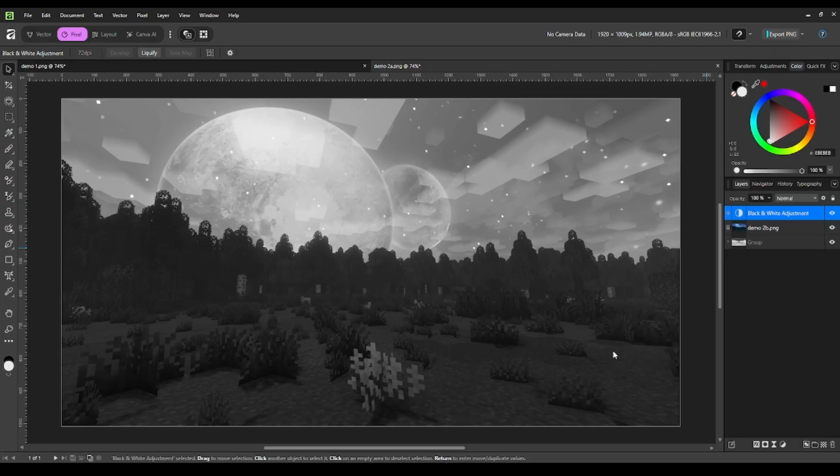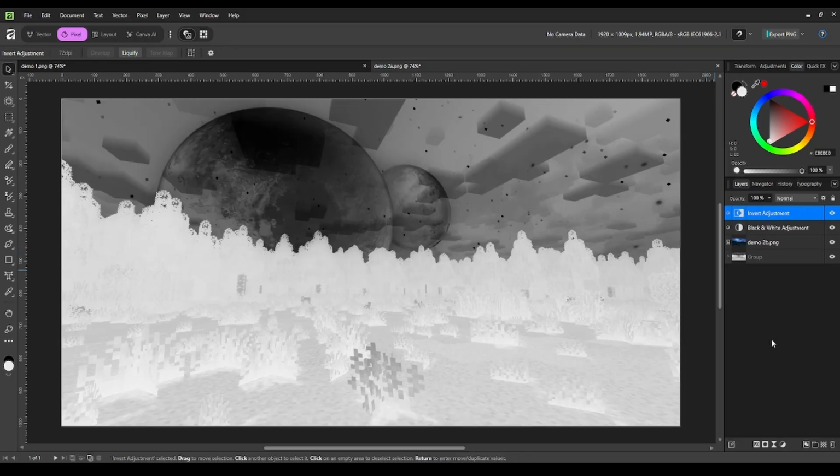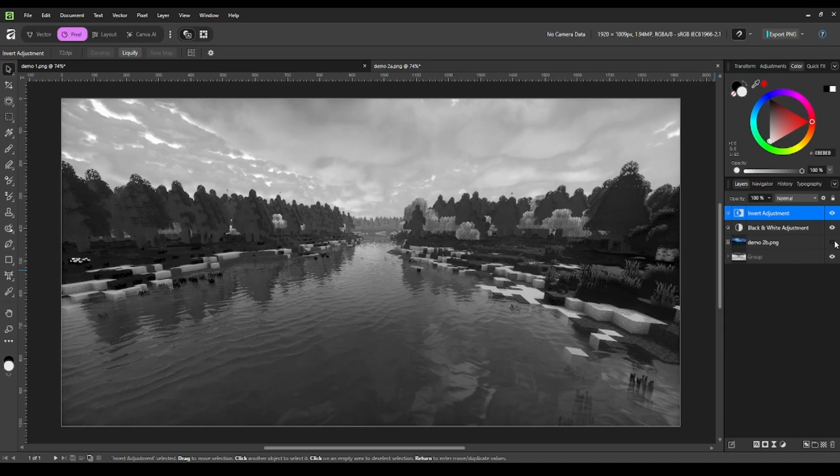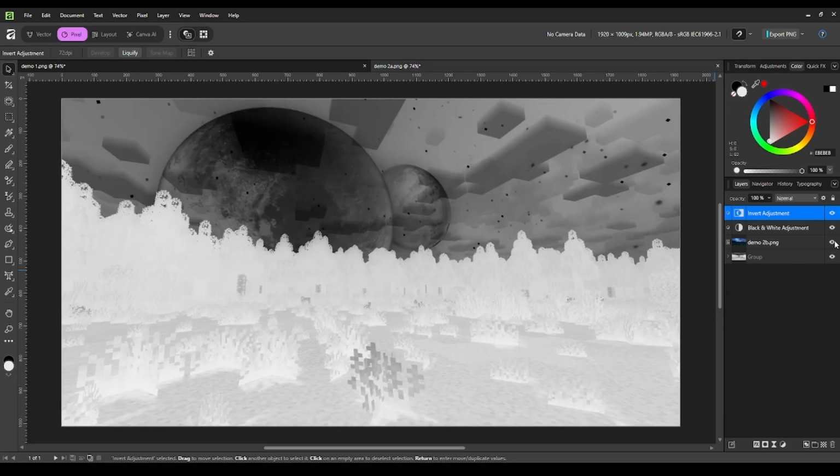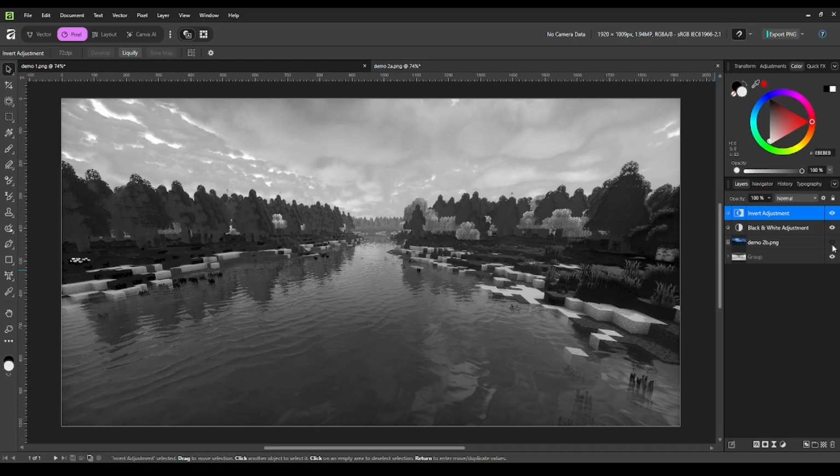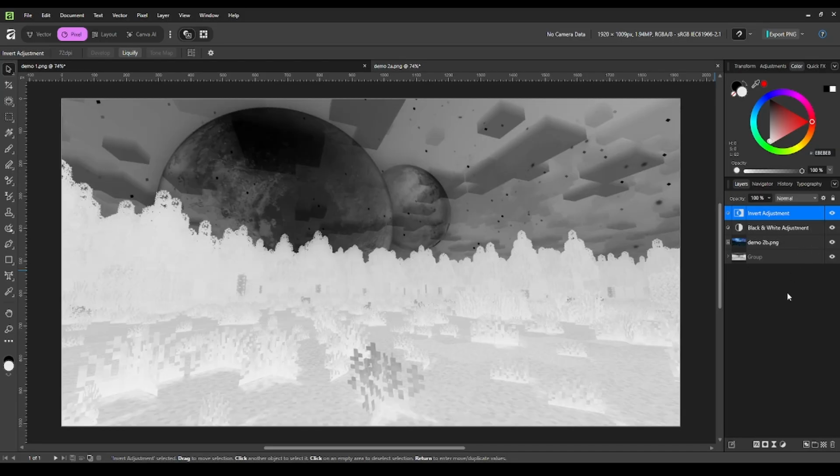Okay, so we have that. We're going to go ahead and drop our invert as well. Now, here's what's funny. If we just kind of... So it completely... That's why you have to group your images. It completely undoes the invert on the photo below it, which we don't want just yet.